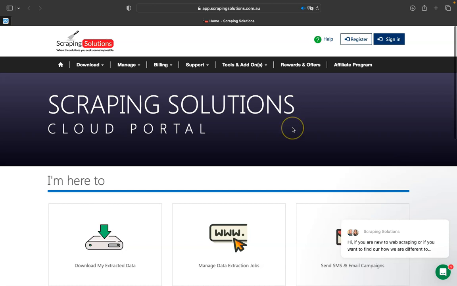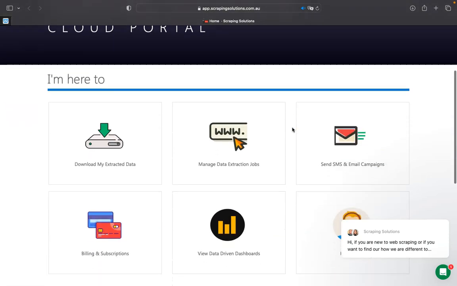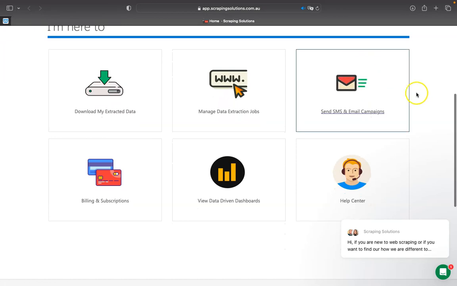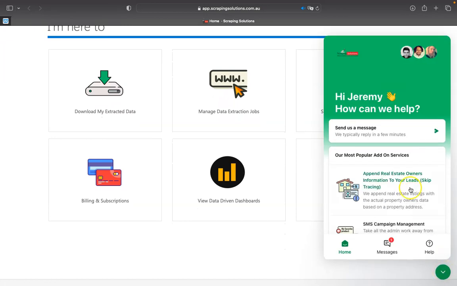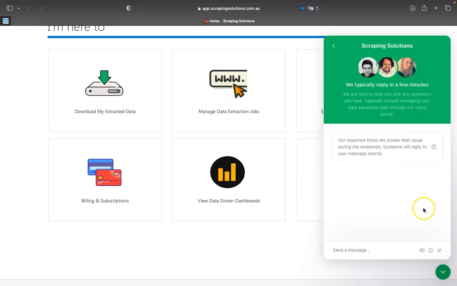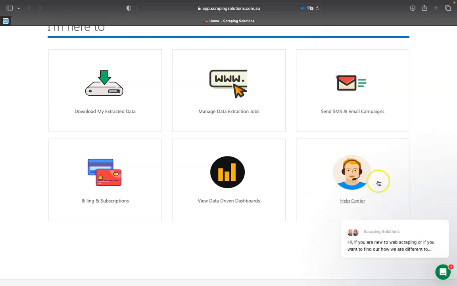So it's just that easy collecting your data from Zillow by using our online cloud portal. You'll also have access to our 24/7 web chat support, and you can even submit a support ticket through the Help Center as well.